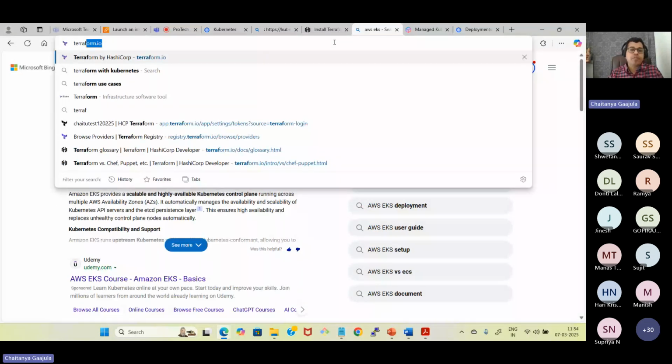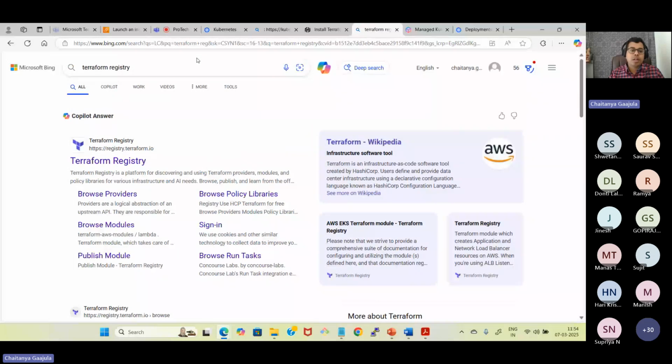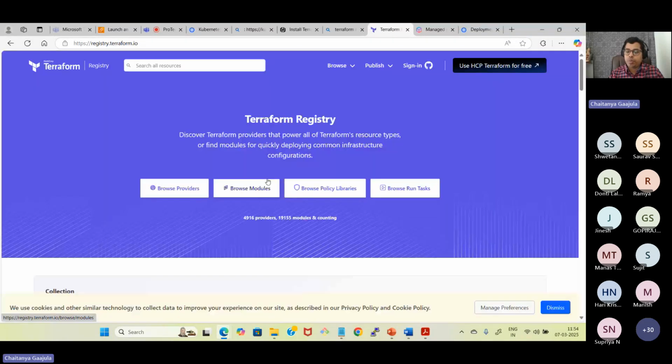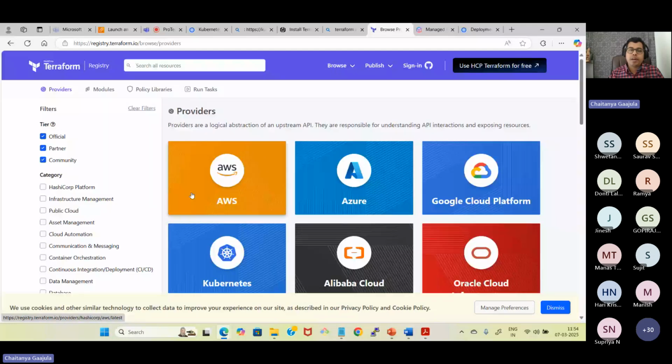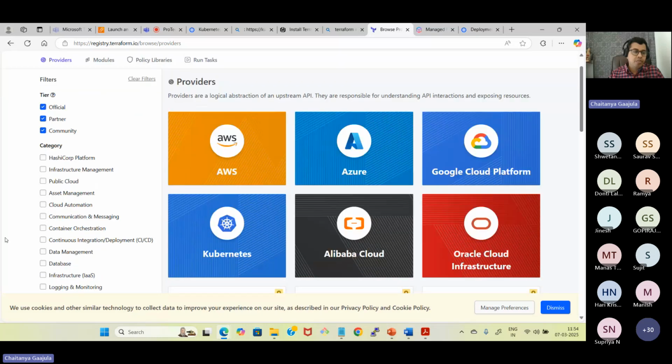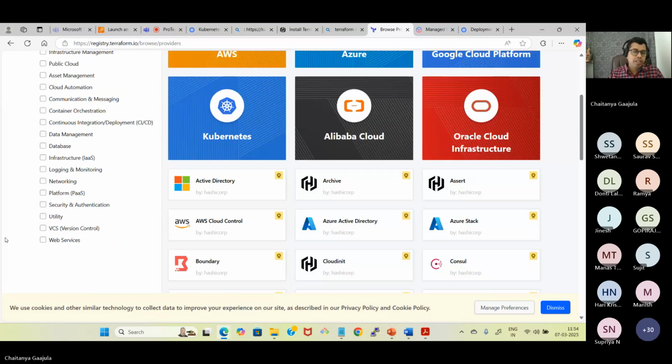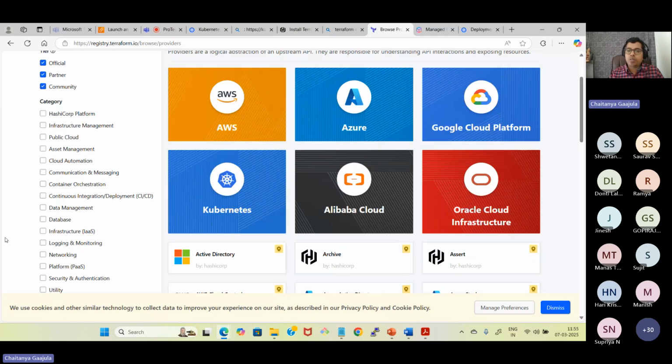So this is where you can find all the information about which providers and which modules Terraform can work with. I click on Browse Providers. You see here, all these are different providers with which you can integrate your Terraform. All the categories you can filter on the left side. It supports cloud-based, non-cloud, storage, network, all of them.